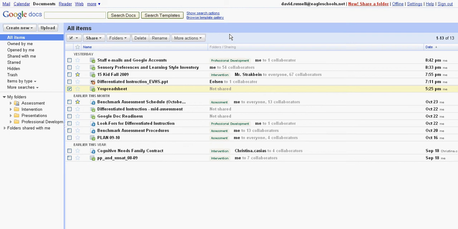In another video, we're going to show how to work with a spreadsheet. Let me show you just a couple more things about Google Docs and Google applications before we move on to the spreadsheet. Up in the upper left-hand corner, once you're in the Documents area, you can also go to Calendar.